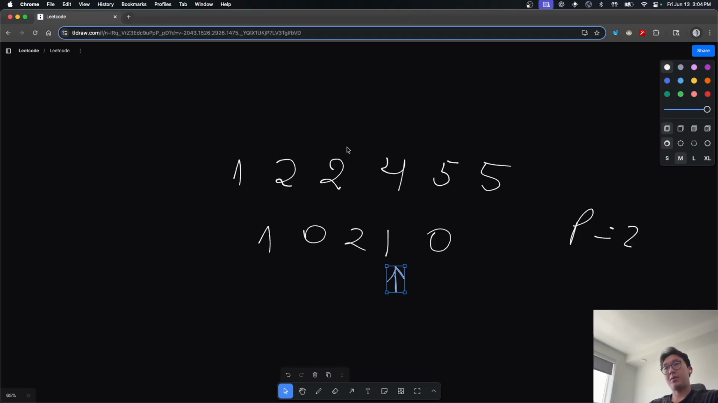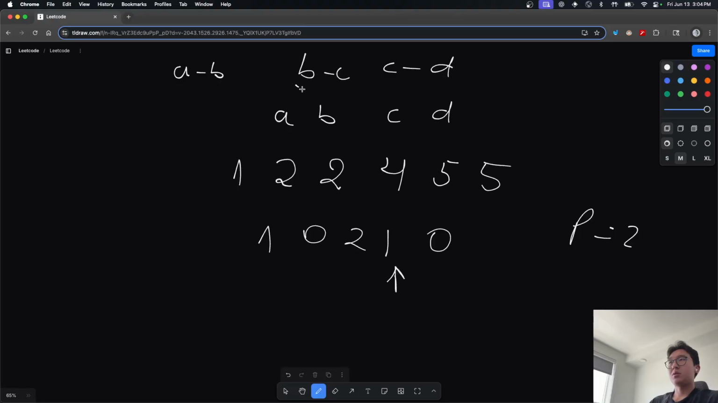No, it's not wrong. So let's say we have A, B, C, D. We can have A minus B, we can have C minus D, or we can have B minus C. So if we choose B minus C, we can't go to here and we can't go to here.